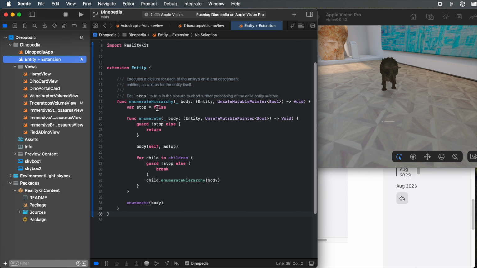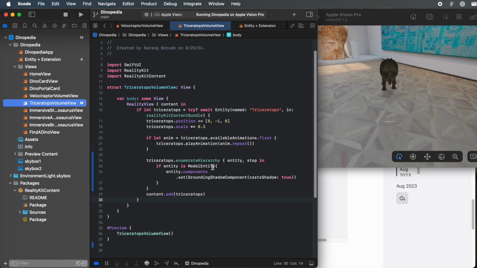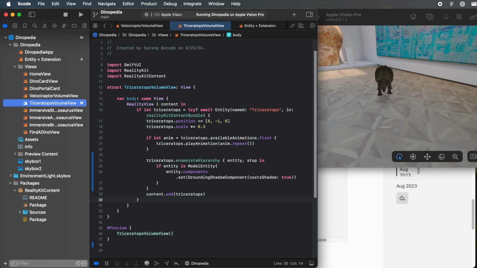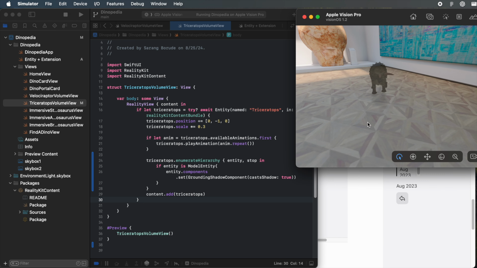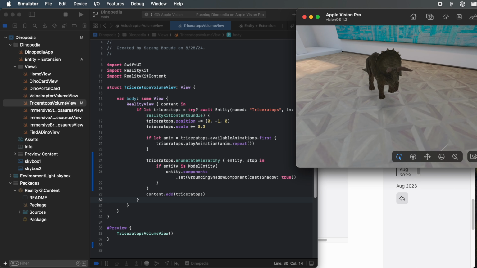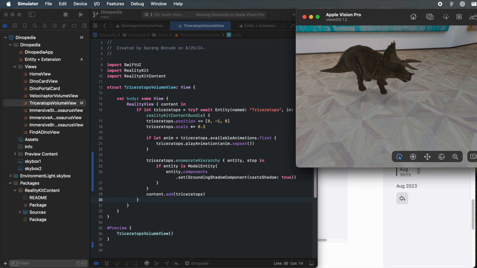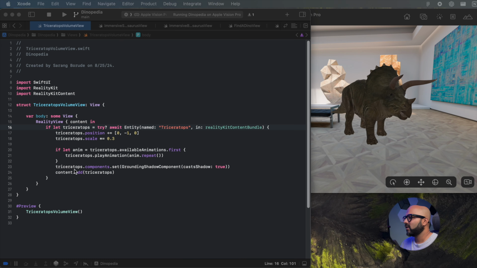And you can see that it just traverses the hierarchy of the entity. And here in our Triceratops volume view, I'm simply enumerating the hierarchy, and in the closure, I'm simply checking if the entity is the model entity, then only I add a grounding shadow component to it. And if you do this, then your entity should have a grounding shadow component on it. Alright, now back to the video. Finally, we add our Triceratops to our RealityKit content here.